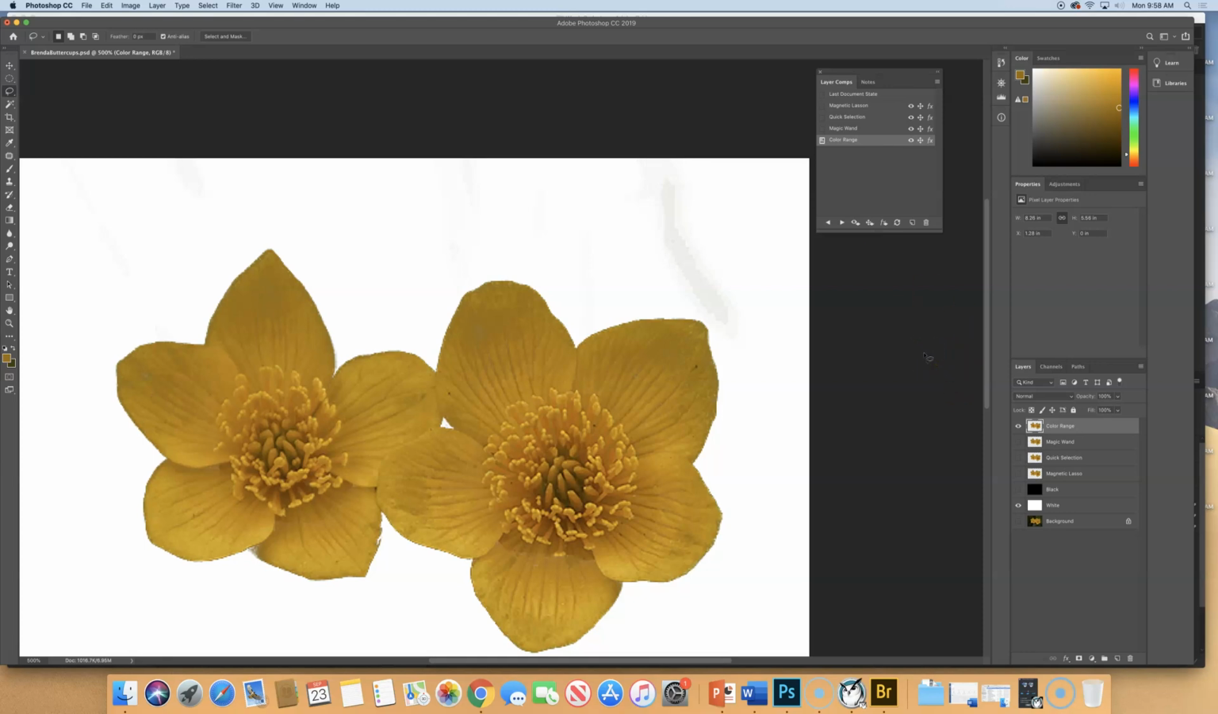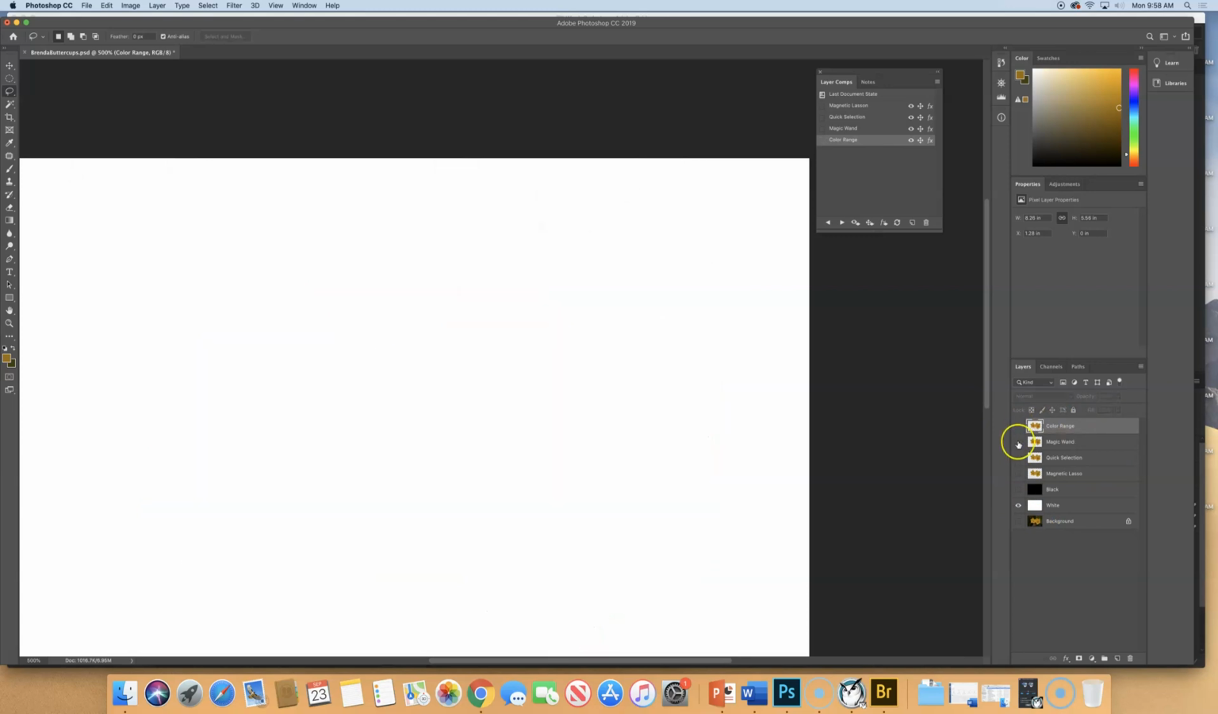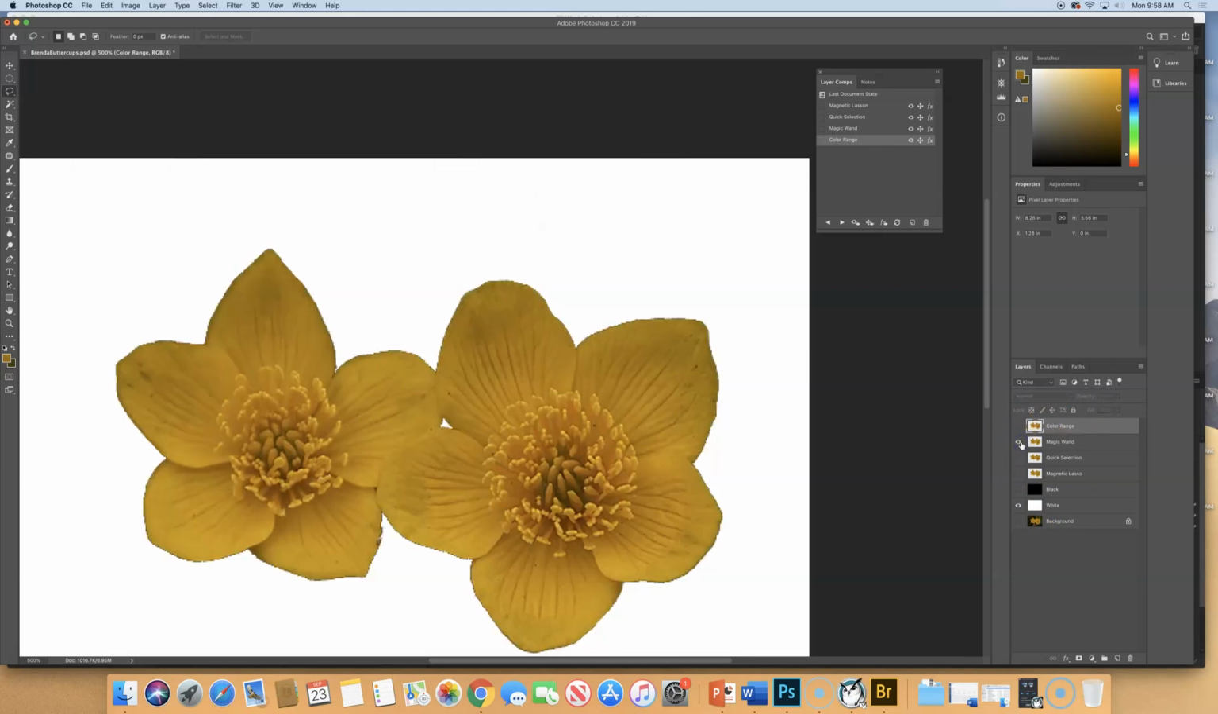Why do we do it? Okay, here's why. Go back to your layers panel and you're trying to figure out which one of the four of these is best. The only way you can do it is you can have your white background on and one of them at a time. So I look at color range, I go, not so good. Turn off the eyeball, come down to magic wand. That's okay. Quick selection, I don't know which is better, I can't remember.